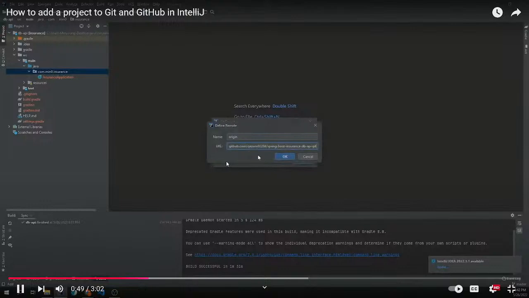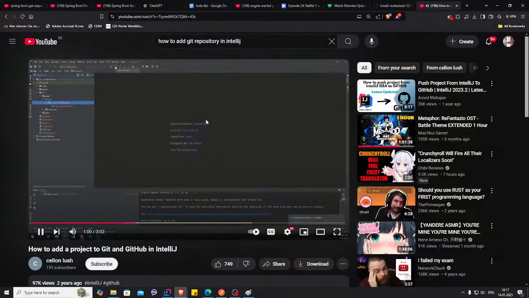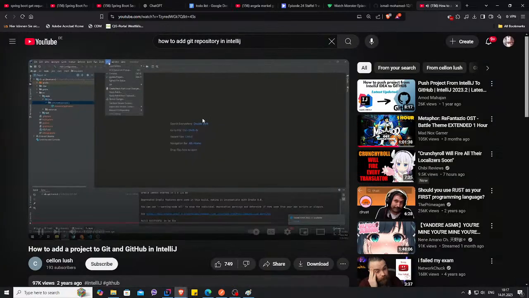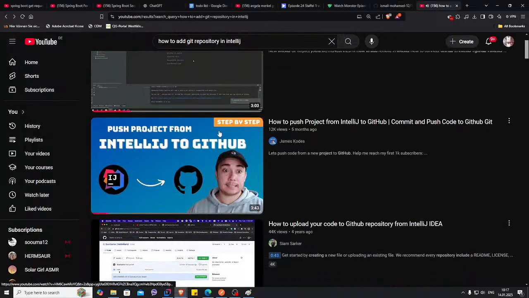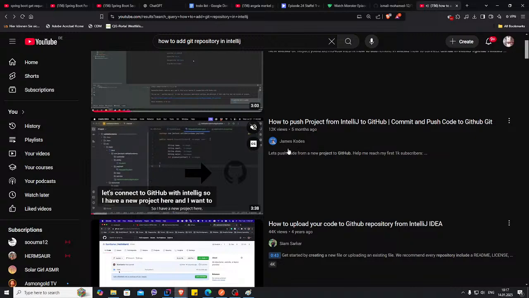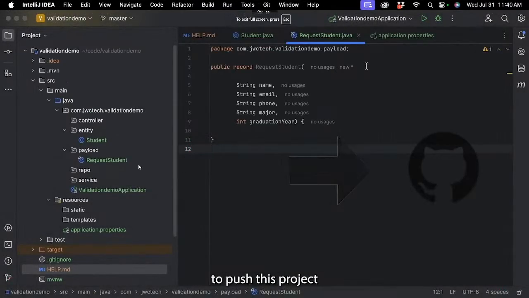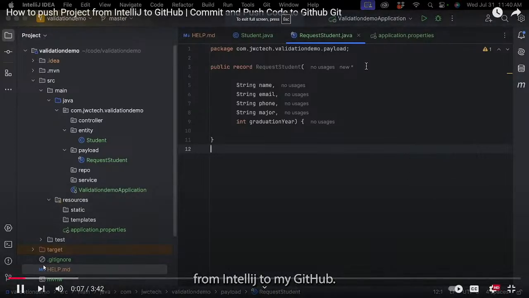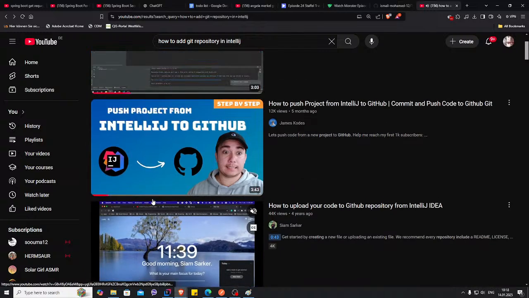Paste the URL I copied. Okay, so first I need to pull the... It's two years ago, probably will not work then. IntelliJ. So I have a new project here, and I want to be able to push this project from IntelliJ to my GitHub. So wait, no, I want to connect it to GitHub first.